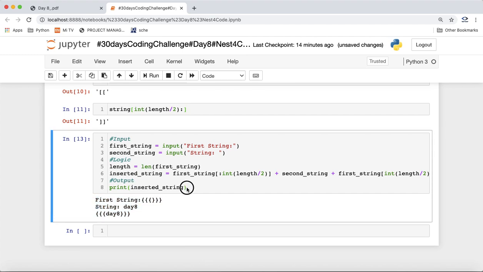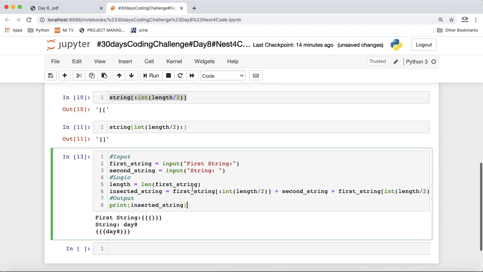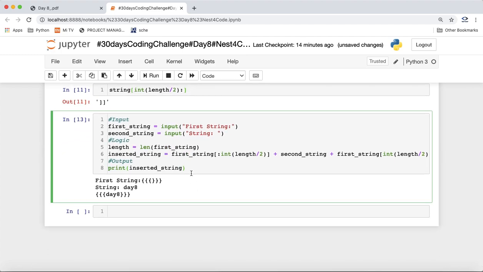One approach can be to use len directly here instead of the length variable, but it's better to first compute it and then use it as a variable, because we want to use it in multiple places. So try this problem on your own.